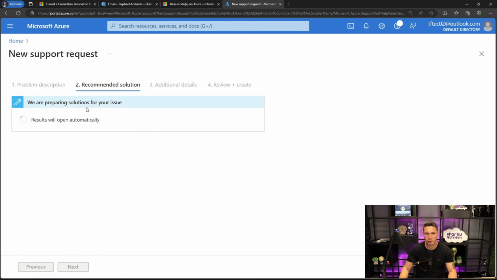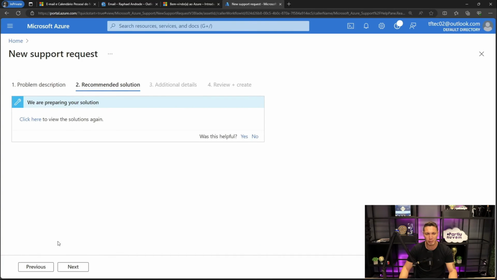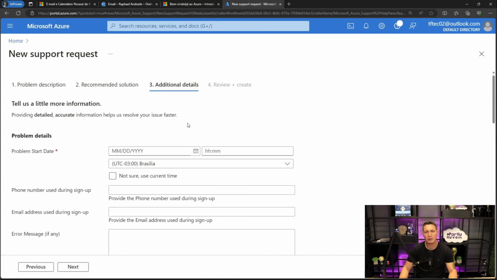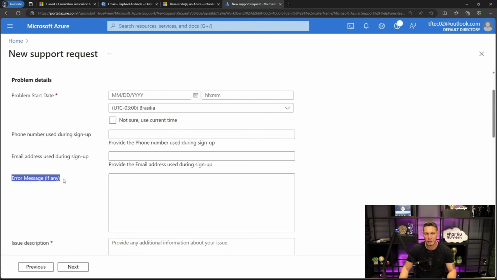It will provide some recommendations. You will not use these recommendations here. It will bring you back to the call. Go forward again, and then here you will fill in the additional information. Is the error message okay? The error message at the time of creating the account?